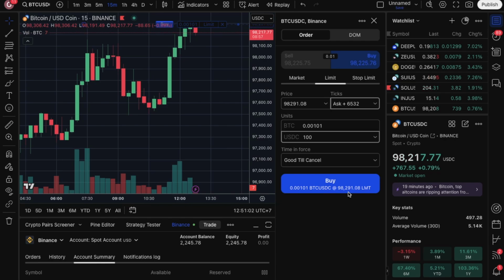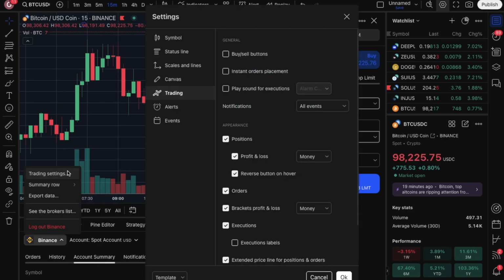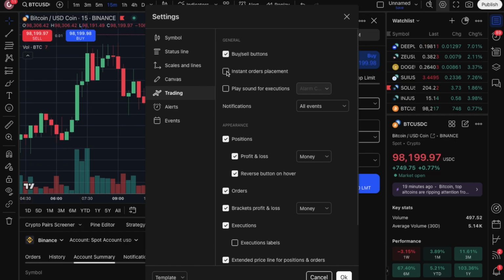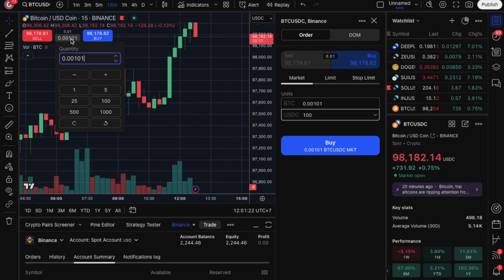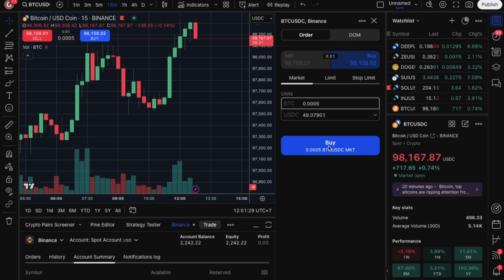Now if you want to order immediately at the market price, as I said earlier, under Binance trading settings, you can turn on or off the buy and sell buttons and instant order placements. If I just switch those on quickly, then from the chart you can then see the red and blue buttons. To place an immediate order, just enter the amount into here. And you'll see the units will also change if you have the order panel open under the Market tab. And then just either choose the bid or offer button of your choice.